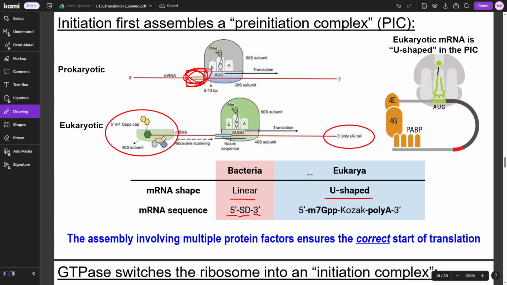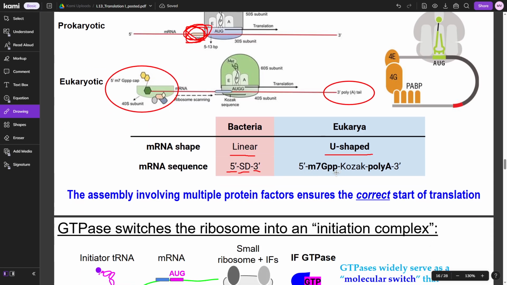In eukaryotes, we don't have that. In eukaryotes, we have MCGPP, which is the 7-methylguanosine cap, right? The Kozak sequence, which is like the ribosomal binding site in eukaryotes, and then we have our poly-A tail. So that's what this all stands for.